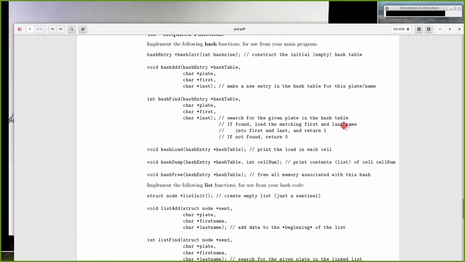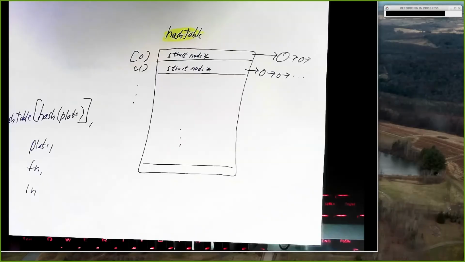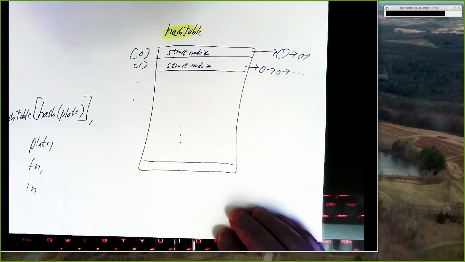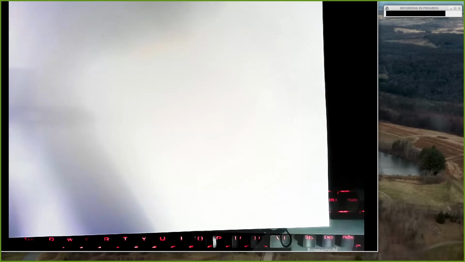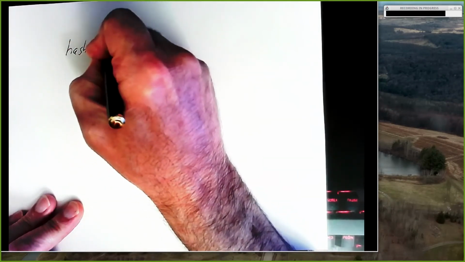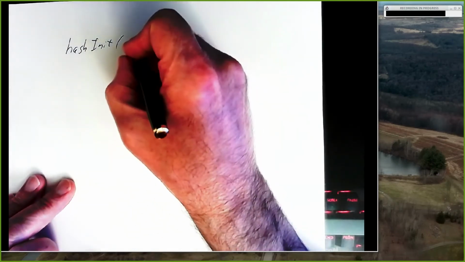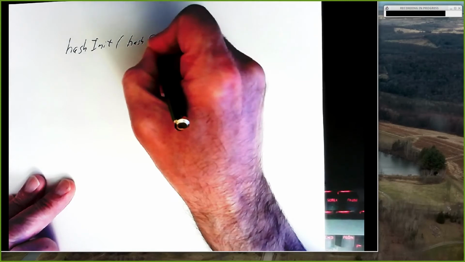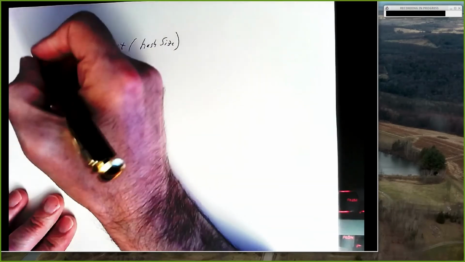So I would say for the hash piece of this, hash init will probably answer most of the questions, because that's where you create this array. And well, let's pseudocode hash init. So hash init takes a hash size, and it should return a hash entry star.